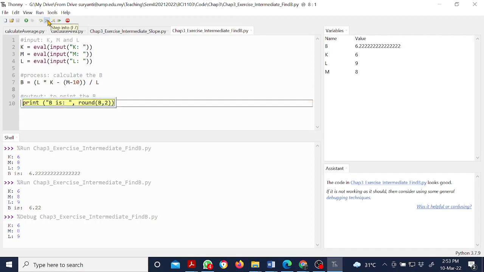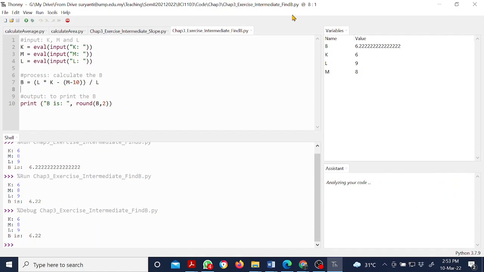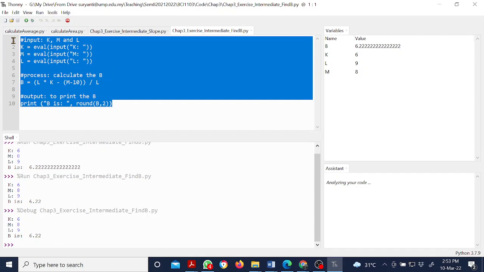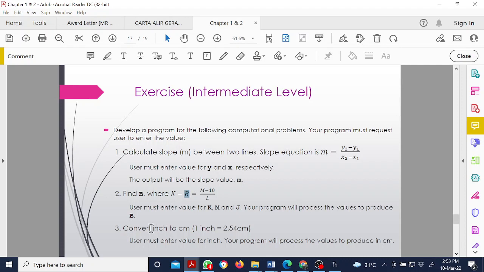So you will have B as the value of B rounded to 2 floating points. So you will get 6.22. Okay, done. Is it okay, class? Understand? Have you finished copying this one? Finished? Okay, good. Next, we move to the next exercise.